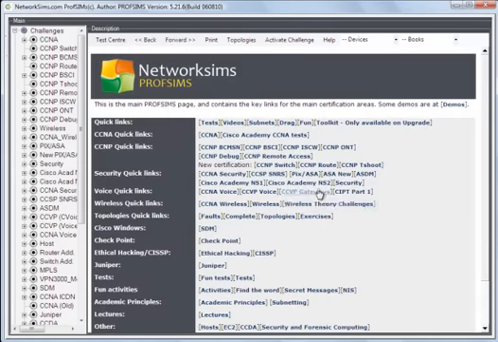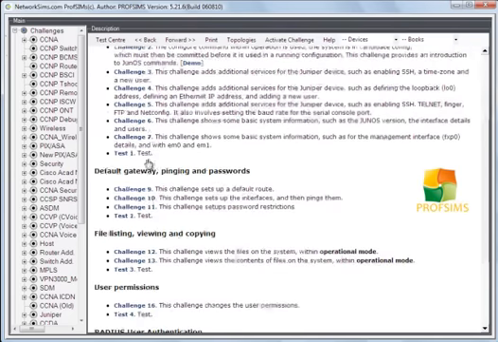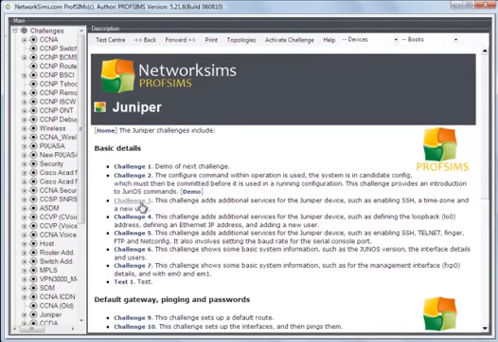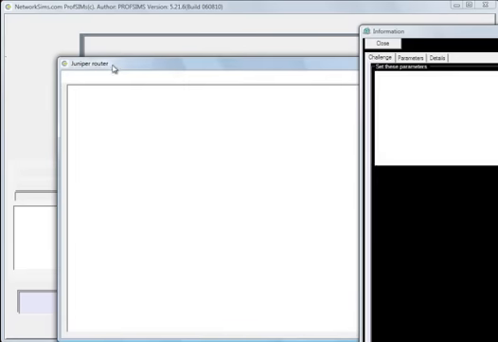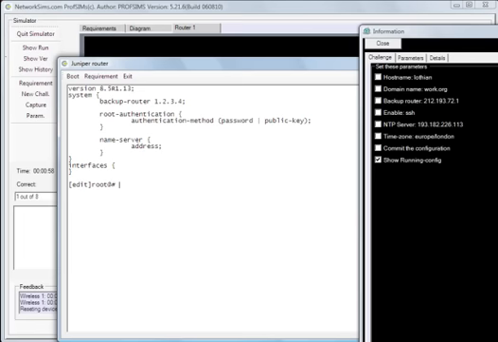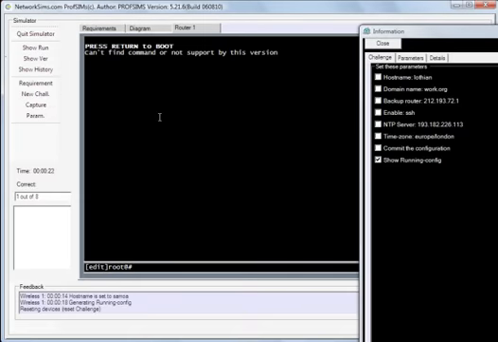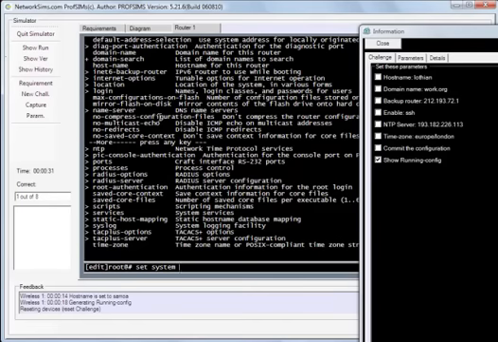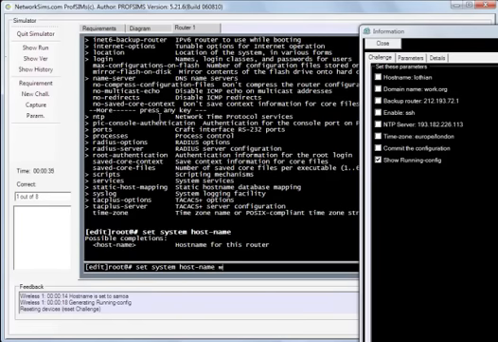Okay, so we've looked at our router simulator, switch, wireless. Now let's have a look at our Juniper simulator. Often we can see a demo of the challenge that we're going to do. In this case we'll have a look at one of the early ones. So this is challenge 3 here. Okay, CLI. Configure, show, and so on. If we want, we can use the standard window here for our Juniper simulator. Set system and so on.